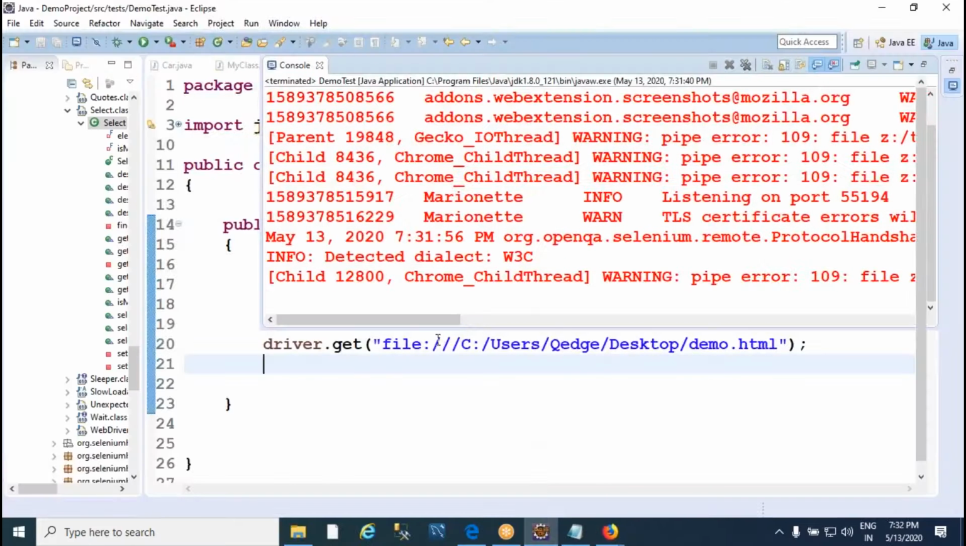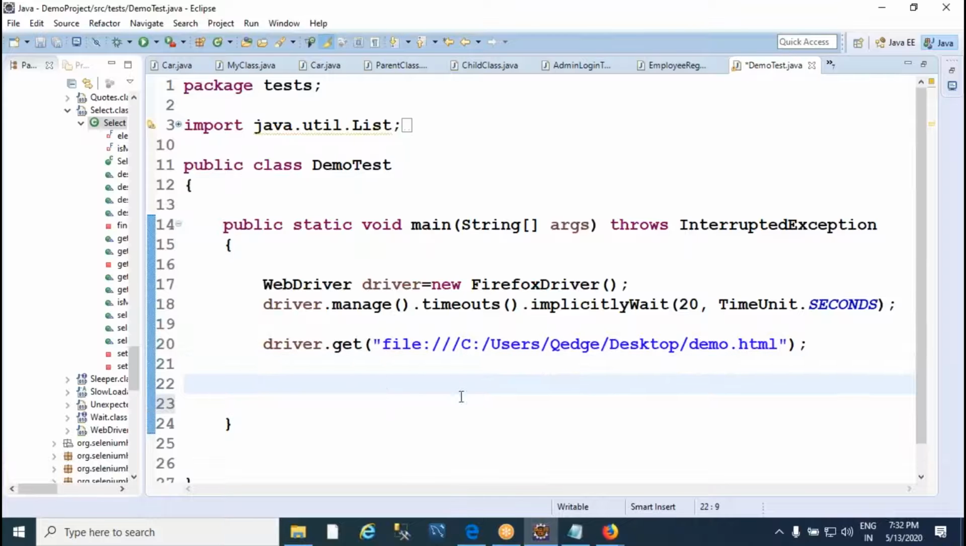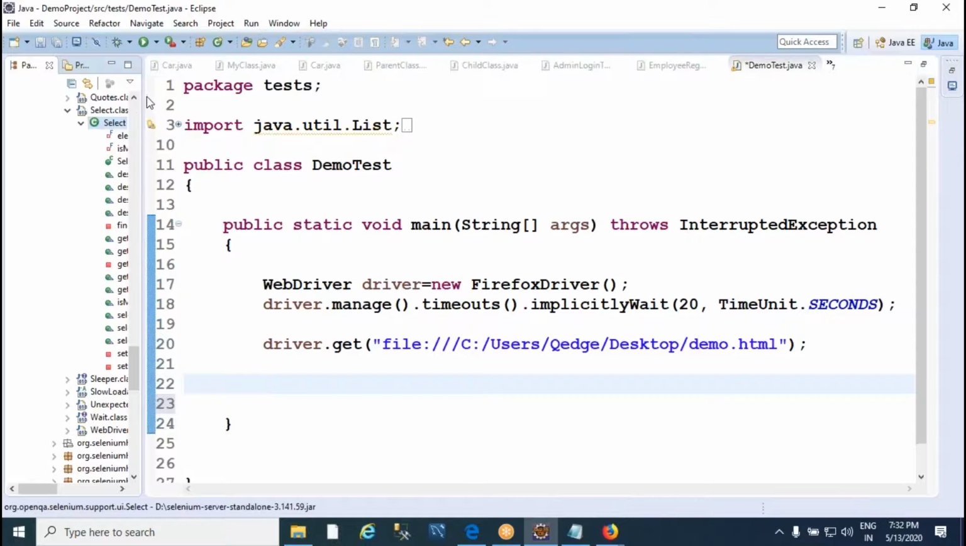Done. Now I want to make Selenium choose a value from the drop-down list. Now, what is the class name available in Selenium to work with a drop-down list element? Yes, answer me. Select. Correct. Select class.